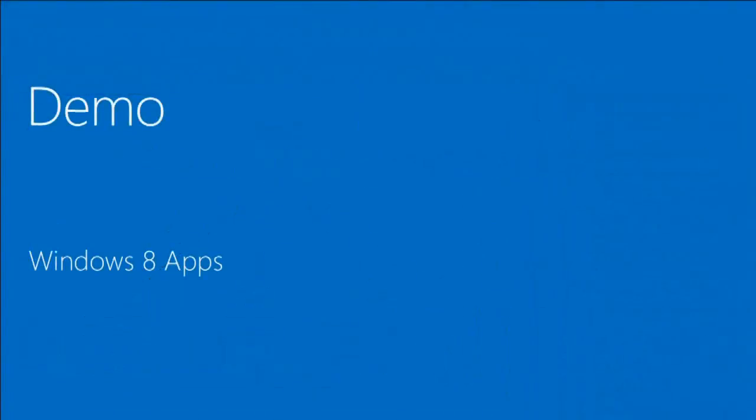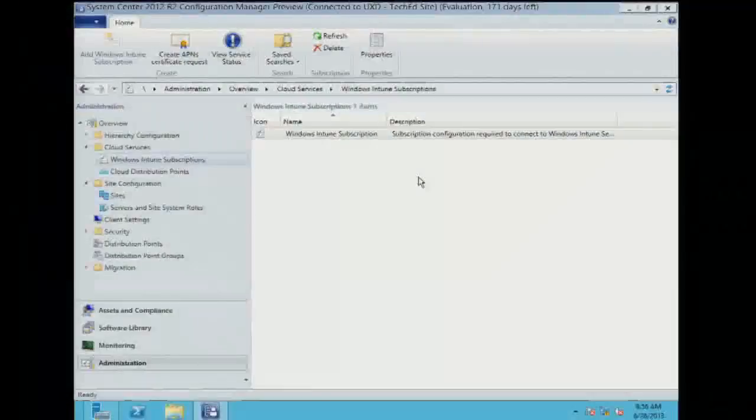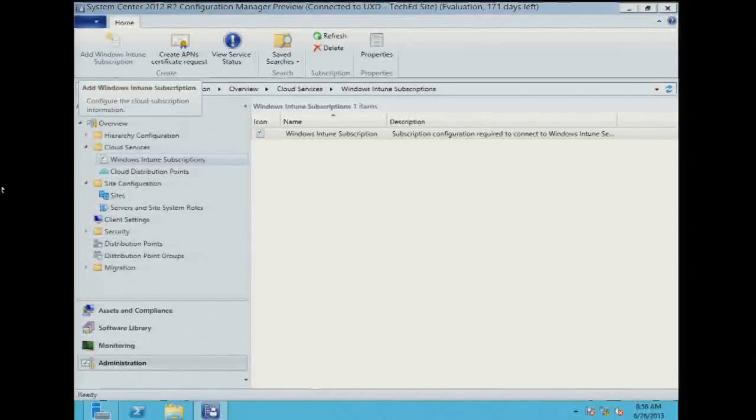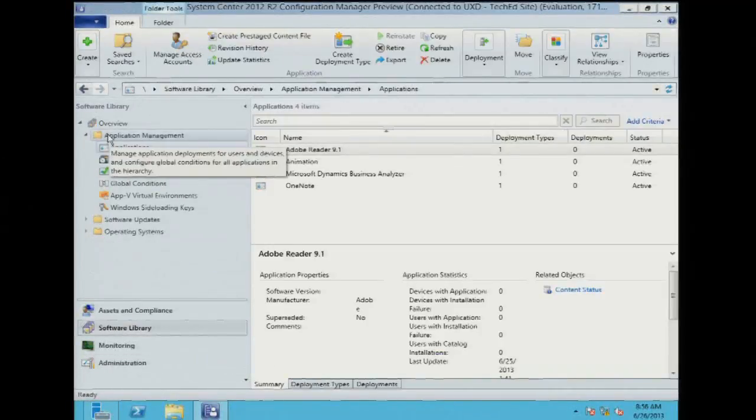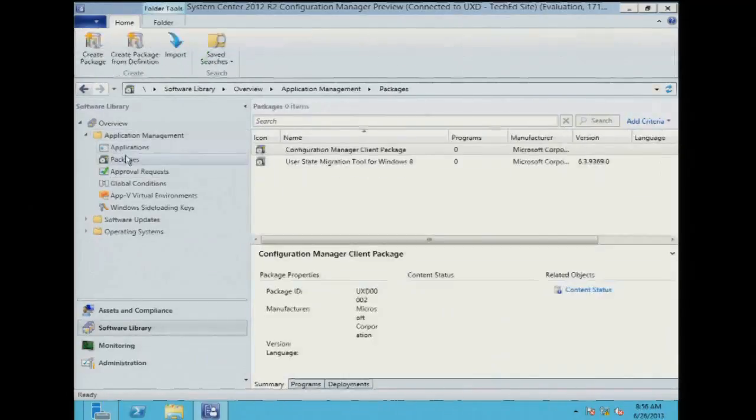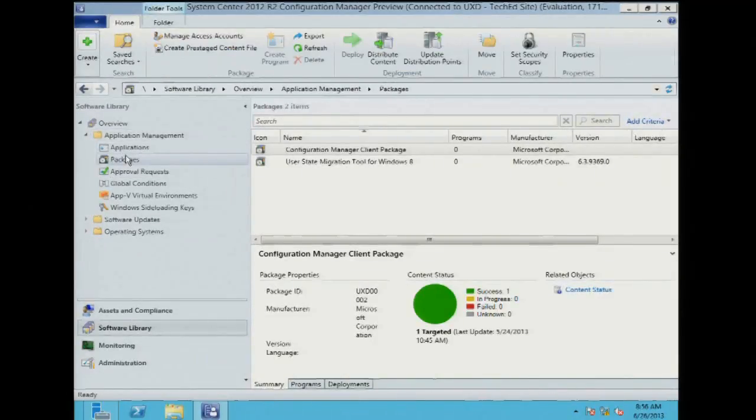So I'm just going to kick over real quick and show you a quick little demo of the application model. There we go. So you go to the software library. You expand application management, and where most of you are living today is in the classic packages and programs. It works exactly the same way as you know from SMS 2003 or ConfigMan 2007. And we left that comfort level for you so as you're migrating over, you can still do your software distribution the way you know how to do it.